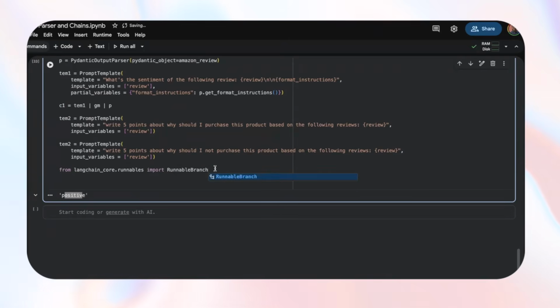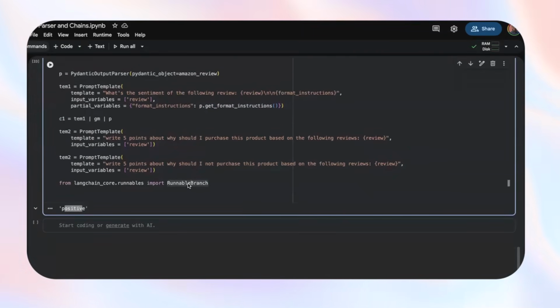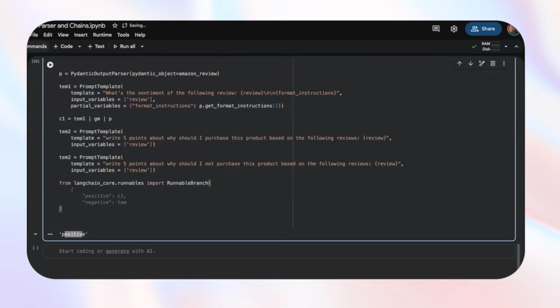I want all of you to understand one thing, that we are going to talk about runnables in the next video in more depth and in a detailed discussion. But as of now, runnables are something which allow you to come up with multiple kinds of chains. One such chain is RunnableParallel, which we have already seen. Another such chain is RunnableBranch, which is basically enabling you to create conditional chains.